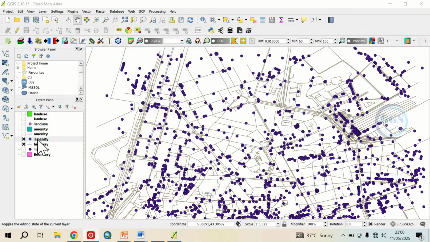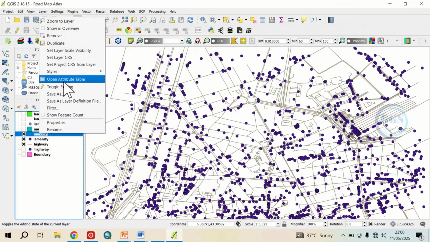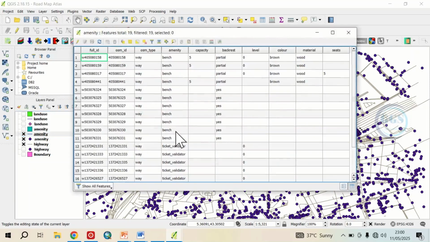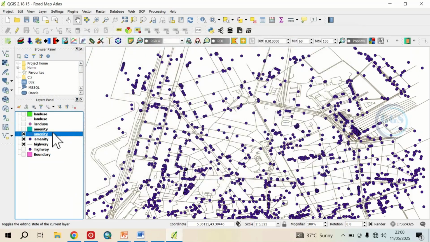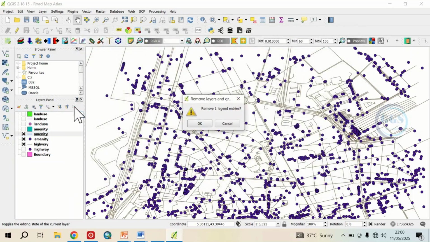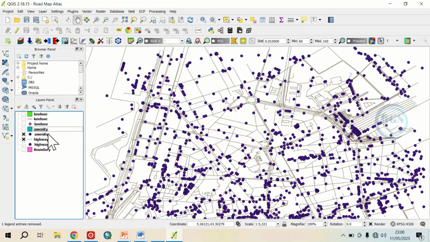Then this second amenity, let me check it. Then if I right click and open the attribute table, we have bench, ticket validator, and the likes. I don't think I need this. In your own case, retain what you need and remove what you don't need. So I don't want it. I'm going to remove this layer. Click on OK. So I've removed it.